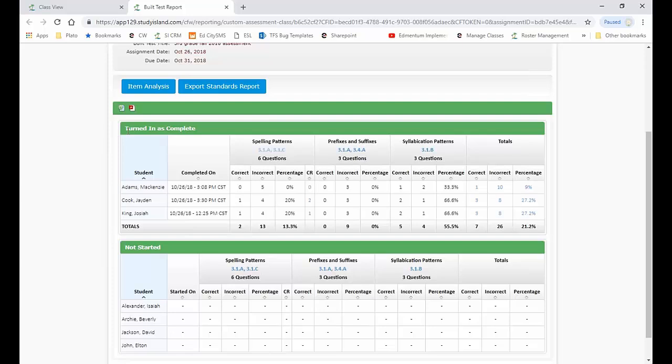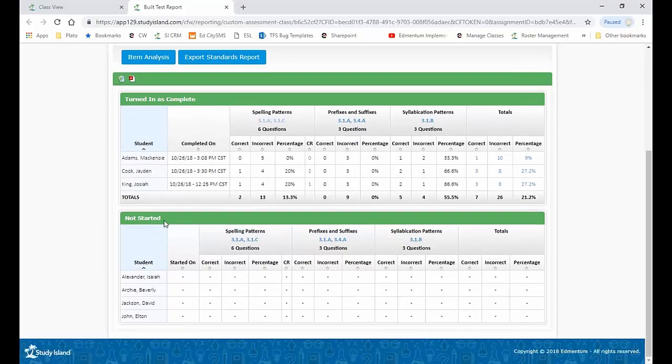Now, you'll see that this report delineates turned in as complete from not started, and if I had any in progress, I would also get that option right here in the middle that shows which students have not started. So you can always come to this report to see who still needs to take the test. When looking at results, you can go student by student or for the class, as you can see here.